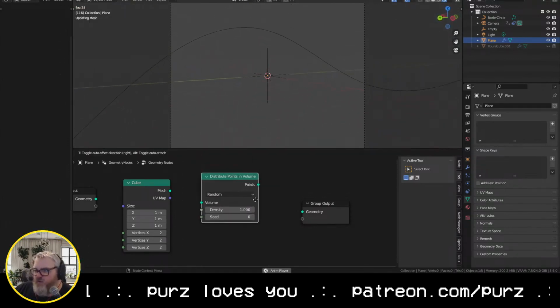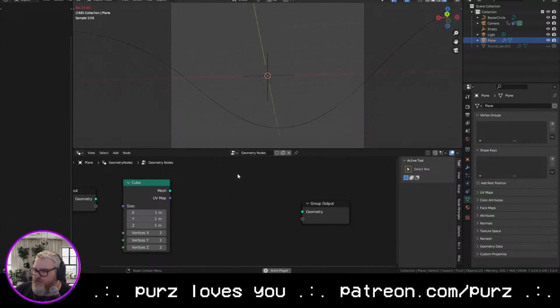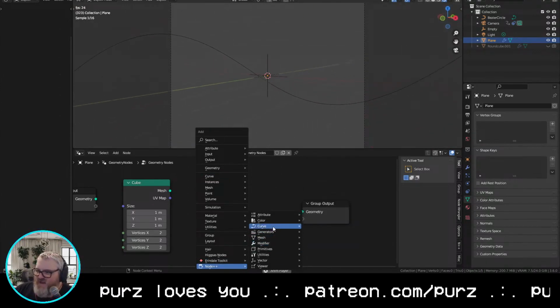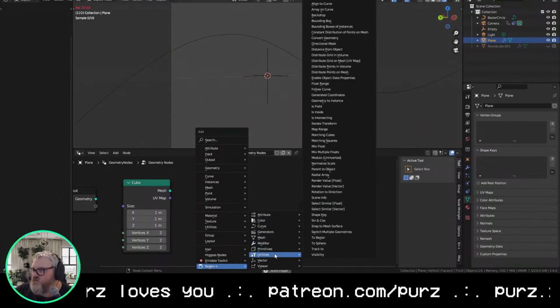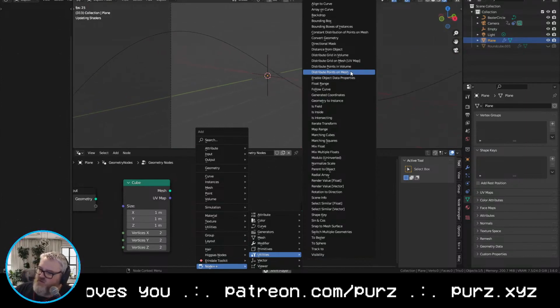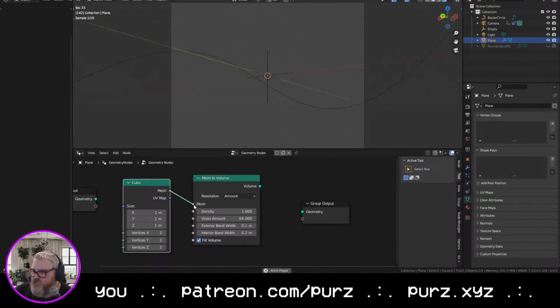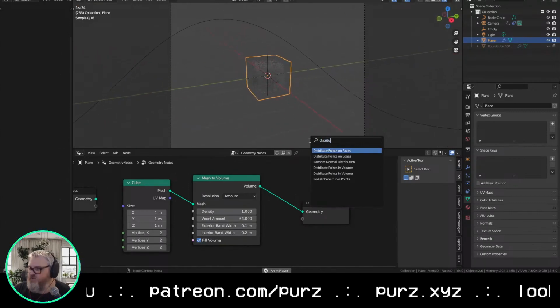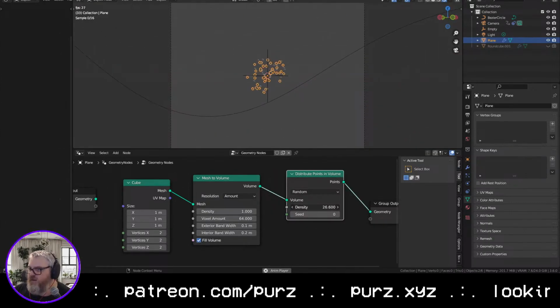Distribute points in volume. But this isn't a volume. I swear there's a node for this. I want to distribute points inside the mesh. On mesh? No, in mesh. Can we mesh to volume maybe? All right. Let's do this. All right. And then distribute points in volume. Oh, yeah. That's what I wanted.